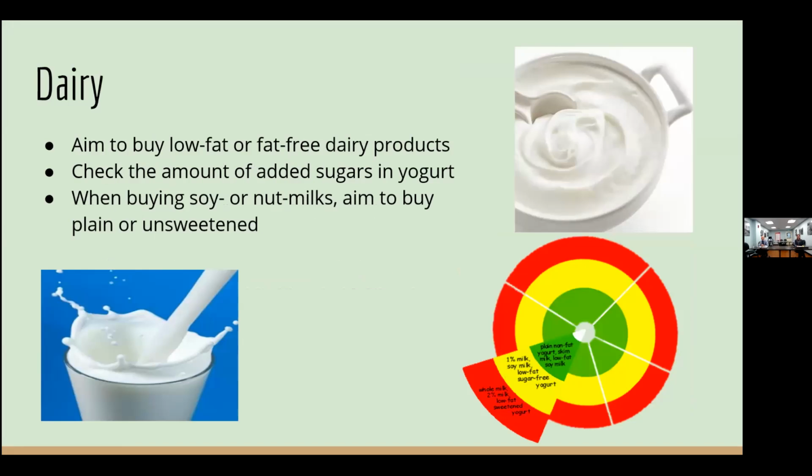Now, dairy. Dairy is always fun. In the green, you have some nice plain non-fat yogurt, skim milk, low-fat milk, and soy milks. Now, when you're purchasing dairy, try and aim for low fat or fat free.